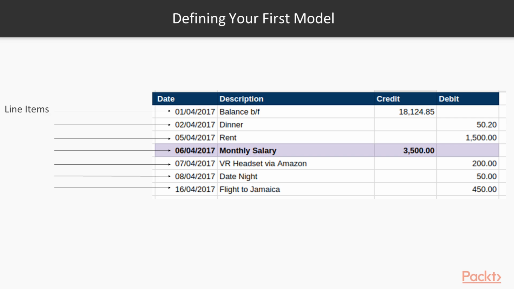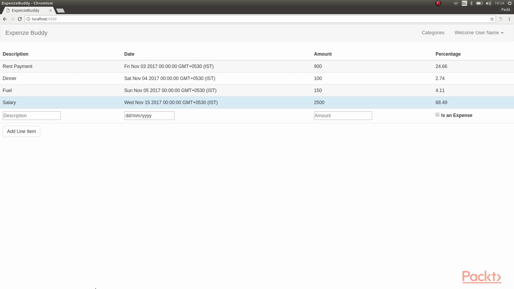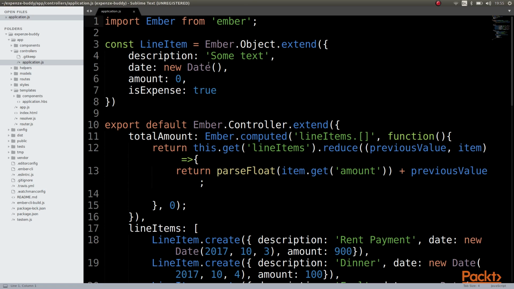In our expense buddy app, we created a row to list each transaction. We will be calling these transactions LineItems. So, for example, each of these entries will be a record of type LineItem. In our application, we have been using a plain Ember object to create our LineItem records. Now, let us do the same using Ember data.